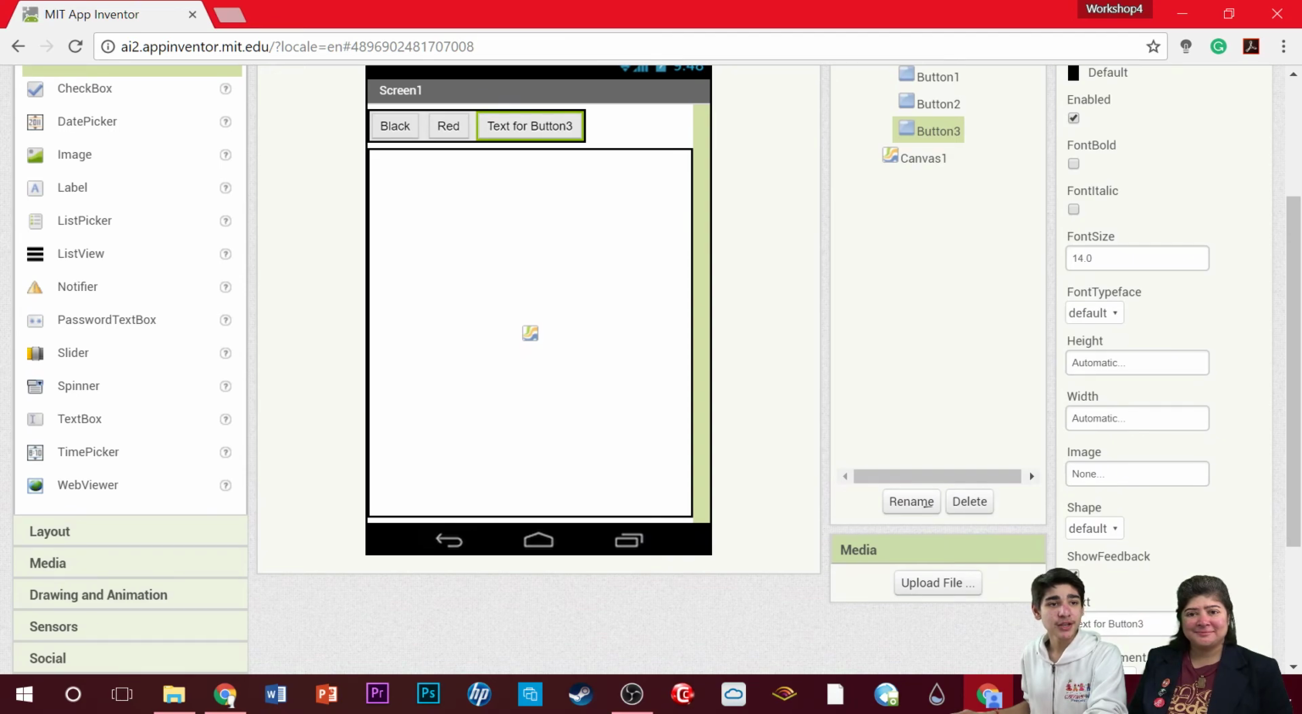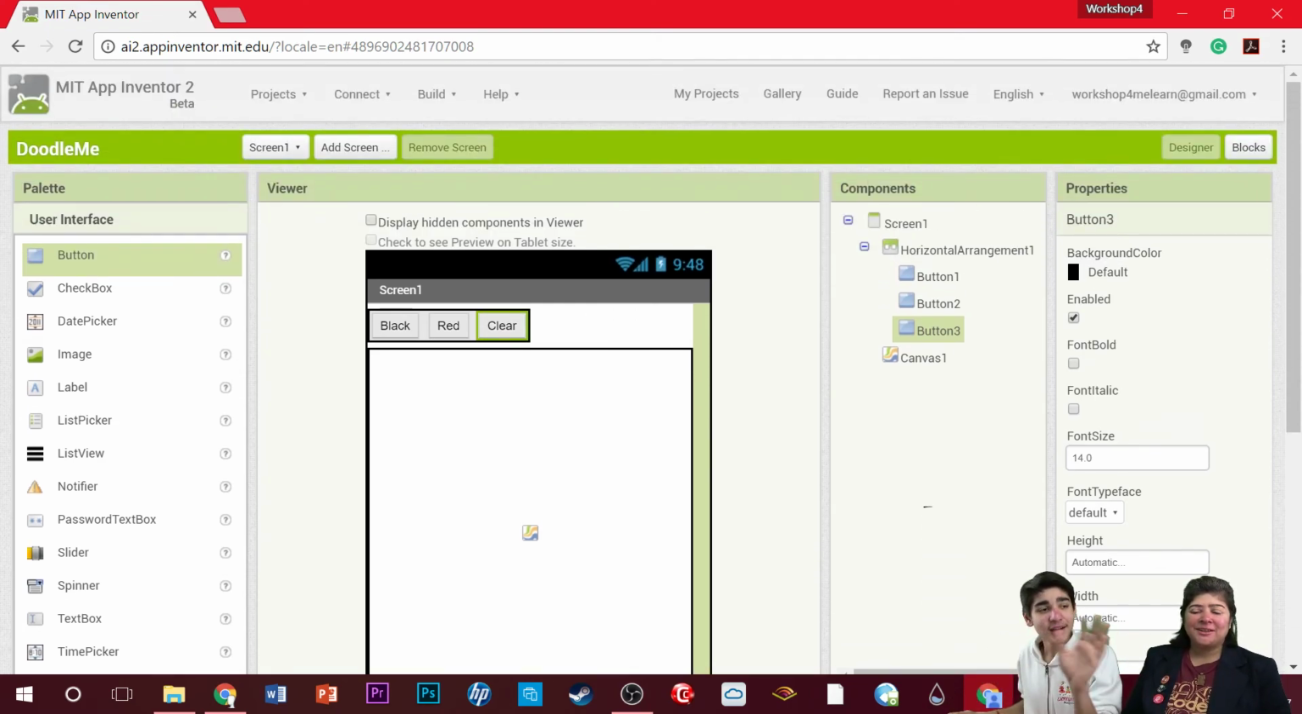Scroll down, change the text to Clear. Eraser would be white to erase, but we'll do that later. It's coming. Patience. So let's just clear and start with a blank slate again.